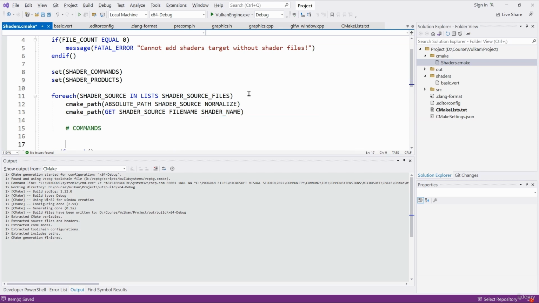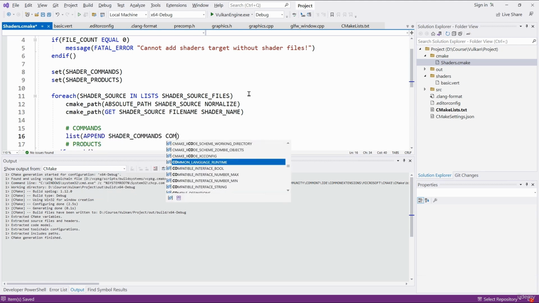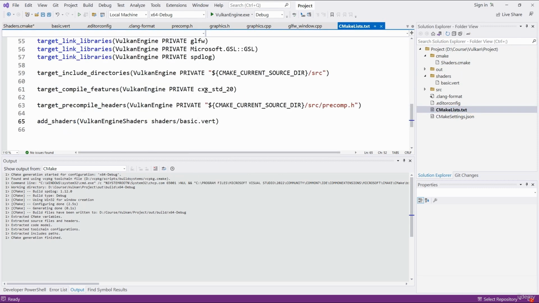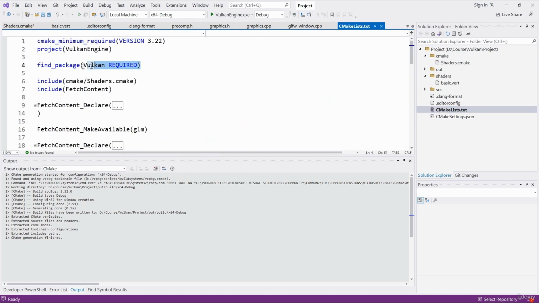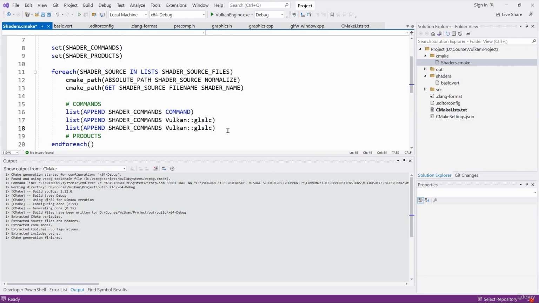Finally, we need to append to the commands. We append the word COMMAND, then we append the glslc compiler from the Vulkan namespace, and this comes from the find package we did in the main file. Then we need to add the source file. It is this shader source that we wrote.